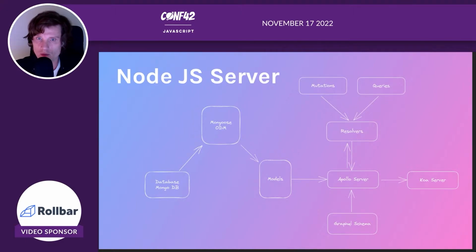So for now, let's take a look at the Node.js server and what we have over here. As I said, we have a database, MongoDB, and the Mongoose ODM actually communicates with the database through the models, and the Apollo server applies those models and communicates with the models through the resolvers. The resolvers could be mutations and queries, and in some cases subscriptions, and it's like a structure of communication and manipulation with your database.